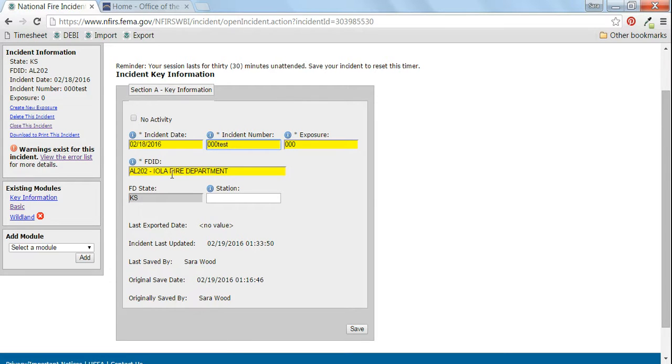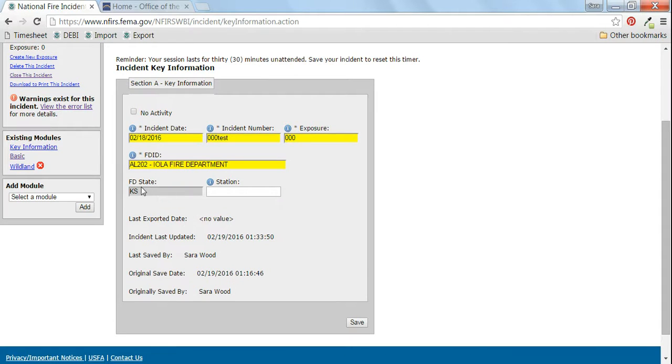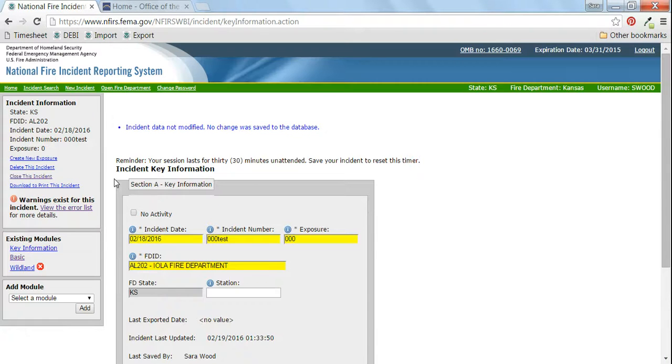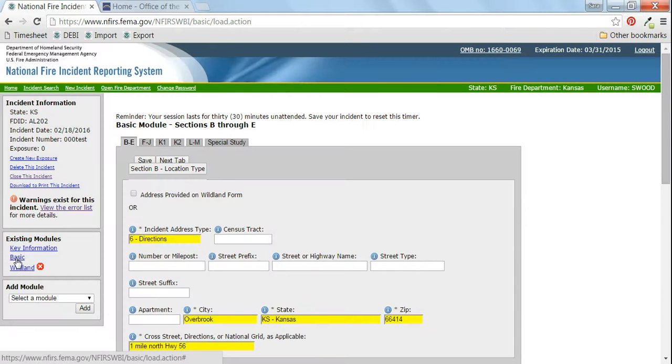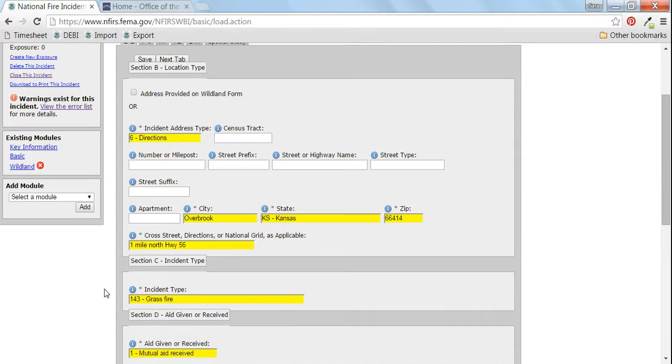Your FDID should default to whatever your username is. You're assigned an FDID every time you get one. So as soon as you enter this screen, you would hit save, and it says not modified because I didn't change anything. But what you would have after doing a new incident, on the left side, you would then have a basic. So you would click basic. And I'm using this report because it's all made up information, so I don't want to get into somebody's real report and have that out on YouTube here.